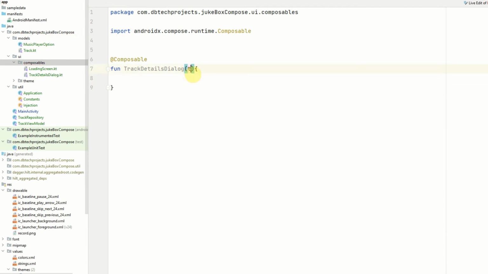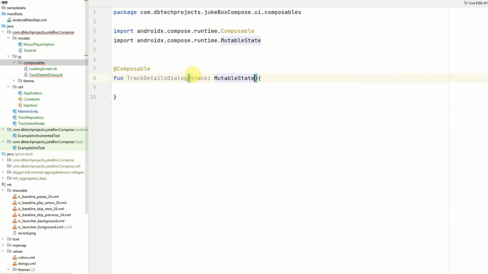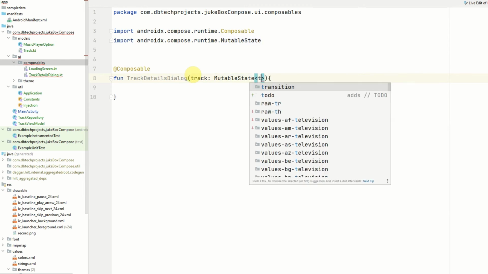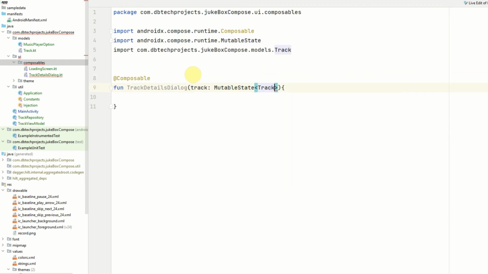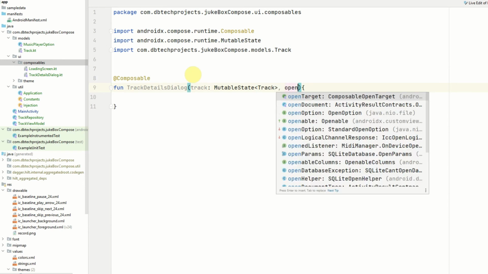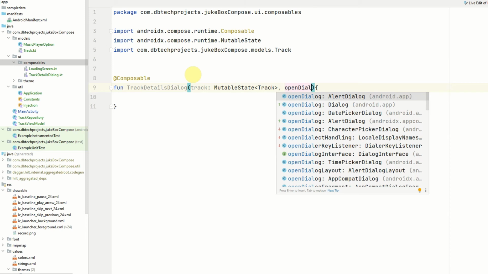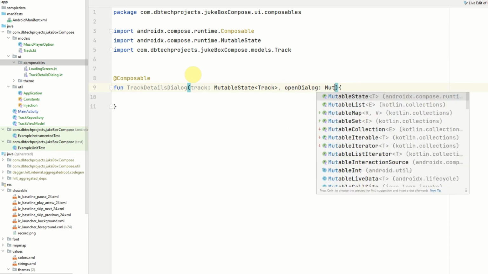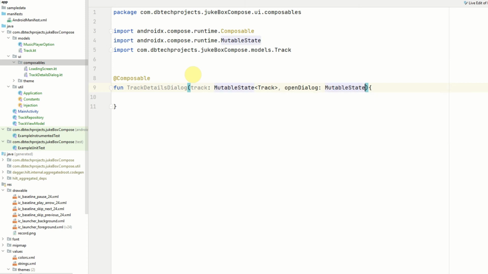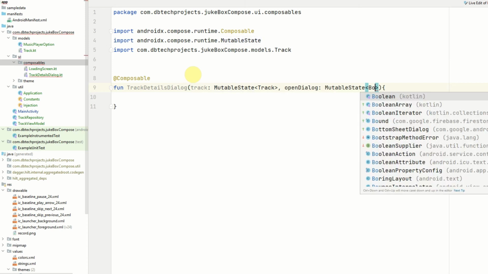This will take two parameters. The first one will be the track, which will be a mutable state, as the track that is passed could change depending on which track the user clicks. So this will be a mutable state of track. And next will be the open dialog status, which will be again a mutable value, which will change depending on whether the user has clicked on a track or not. So that will be mutable state boolean.